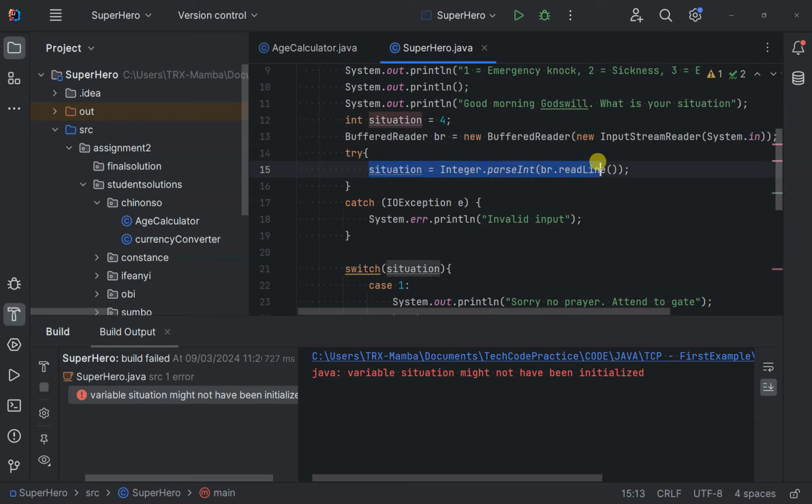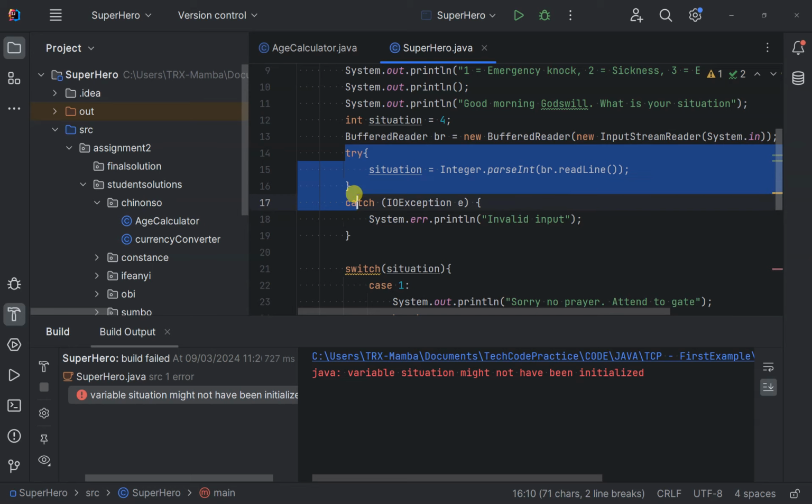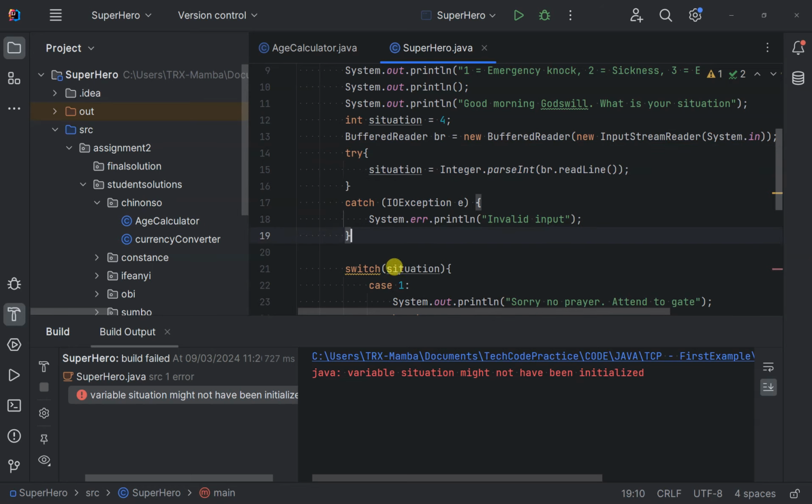At this point, first of all, this code block is not accessible to this switch block, because this try block is in its own block, and this situation is only going to be able to read line 12. So line 21 does not know anything about line 15 because it's not in the same block as this guy. The only thing is, when this guy gets the input from the user, that's when it initializes the situation, and then this value changes.